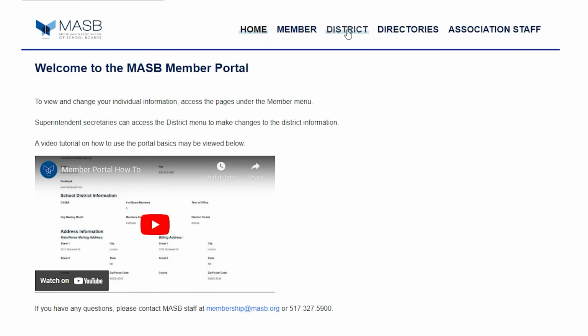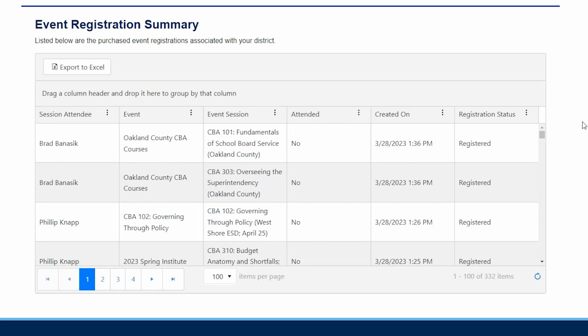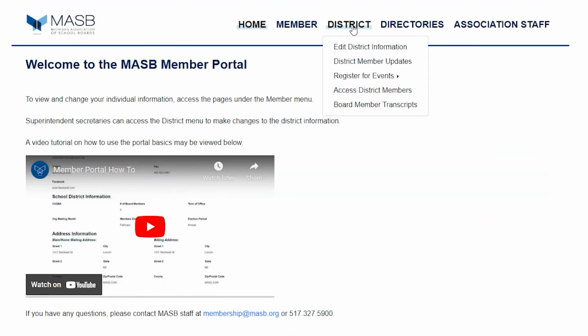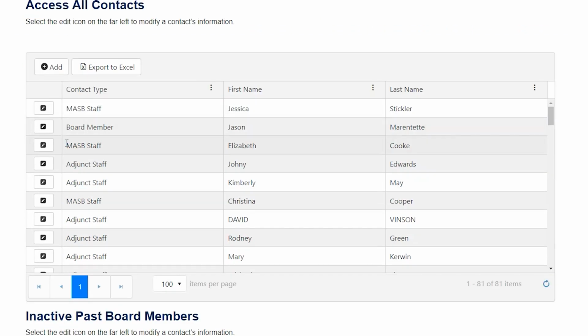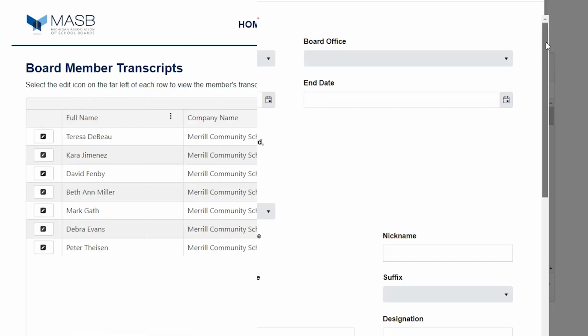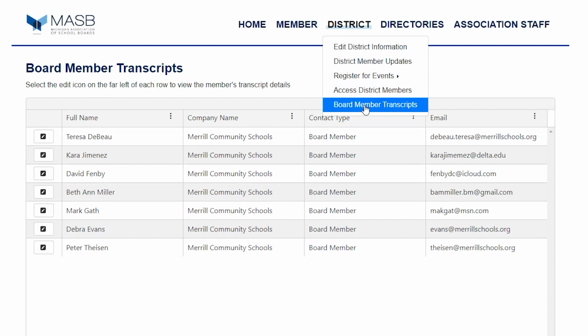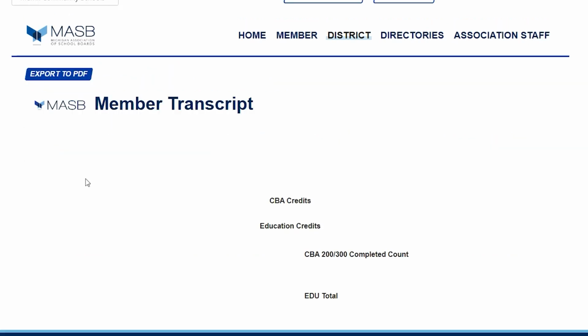In the District menu, Superintendent secretaries can also see event registration summaries for all district members in the subpage under Register for Events, and view all the contacts associated with their district. You can edit individual records from this screen too by clicking the pencil icon on the far left. Lastly, superintendent secretaries can view board member transcripts, including what CBA classes have been completed, for your district members.